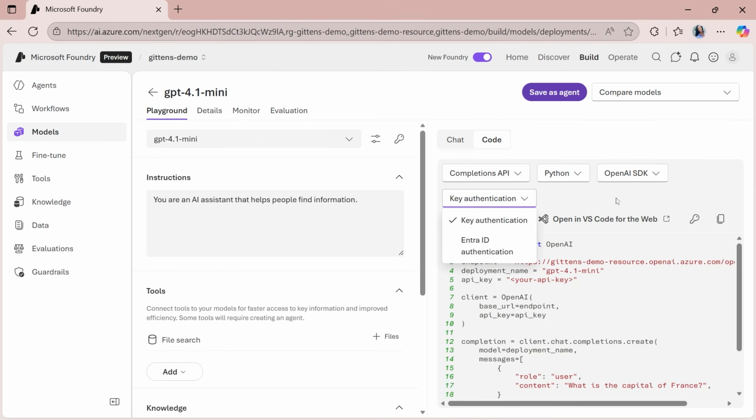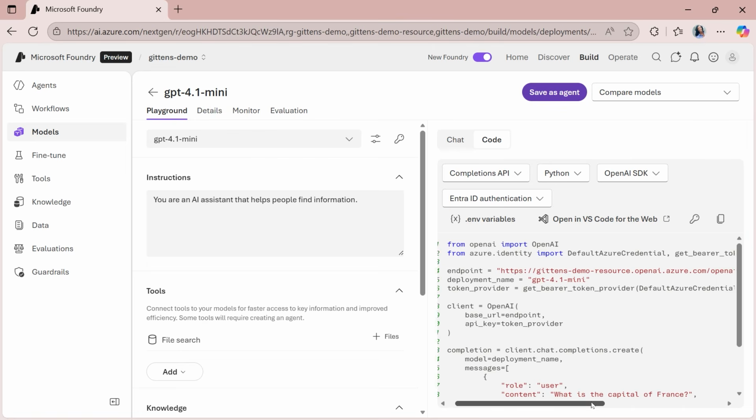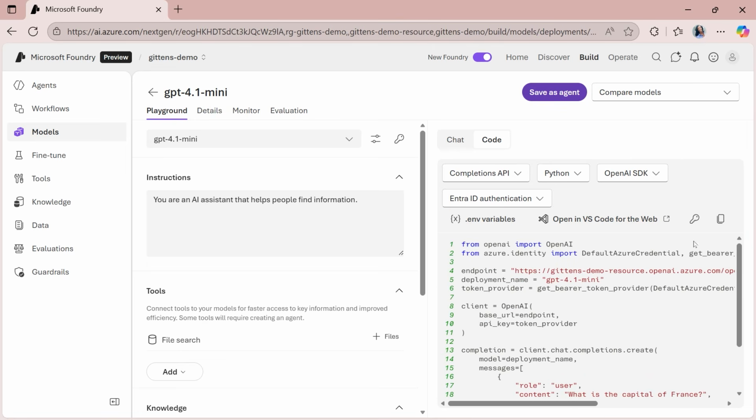And then for your key authentication, you can either use a key or you can do Entra ID authentication, which is what I do recommend, so that way you don't have to hard code your keys. I'll show you here. It'll be the default Azure credential that's going to be used.